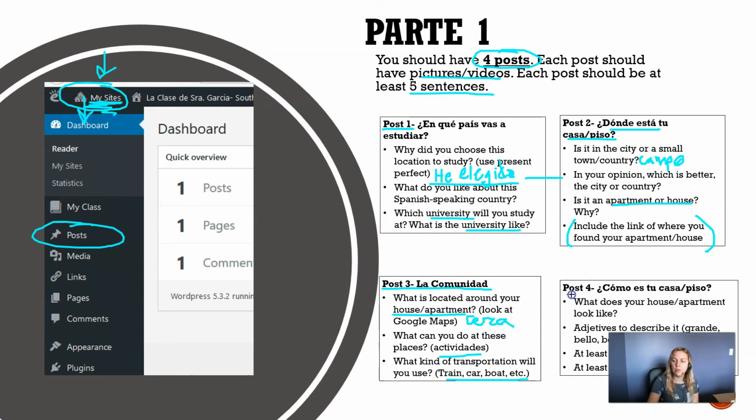All right, finally, post 4, ¿cómo es tu casa o cómo es tu piso? What is your house or apartment like? So this is where you will use adjectives like grande, bello, pequeño, bonito. Okay, a lot of people want to do like really fancy. So fancy is lujoso, means like luxurious. So that you can use. Pick 3 different rooms. You can pick any room.